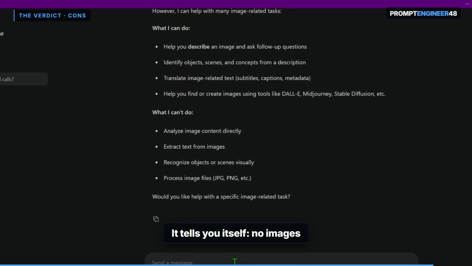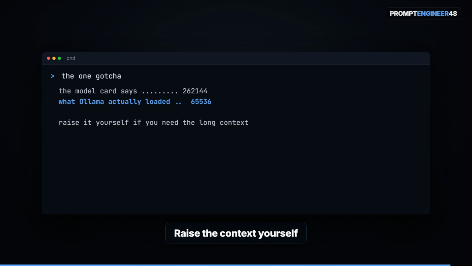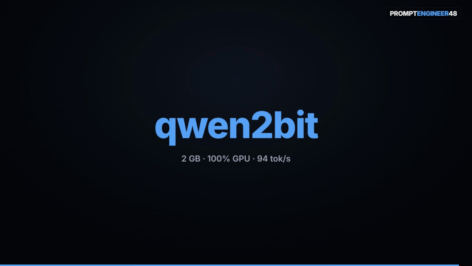So who is this for? It is for you if you want a local model for math, for logic, for structured output, for tool calling inside your own app. It is not for you if you wanted to know things. One last thing. It says 262,000 context, but Ollama loaded it at 65,000 by default, so you have to raise that yourself if you need it. I will test how far that context actually holds up in the next video.